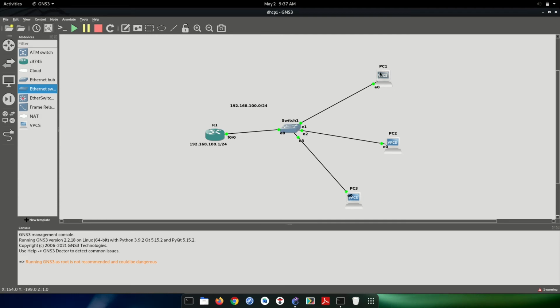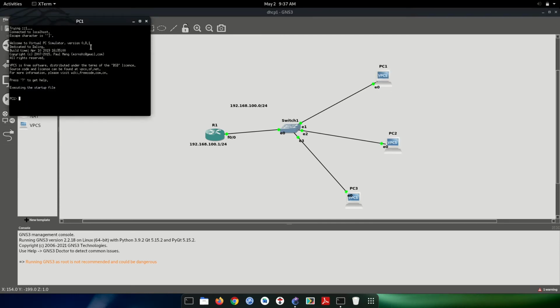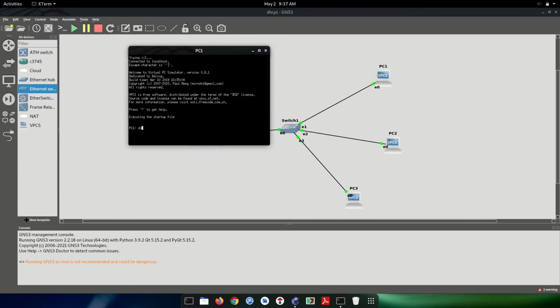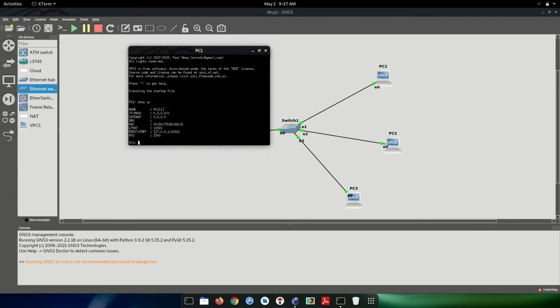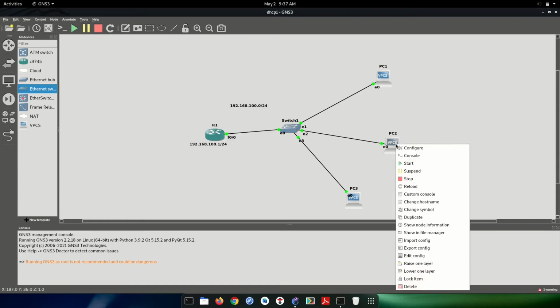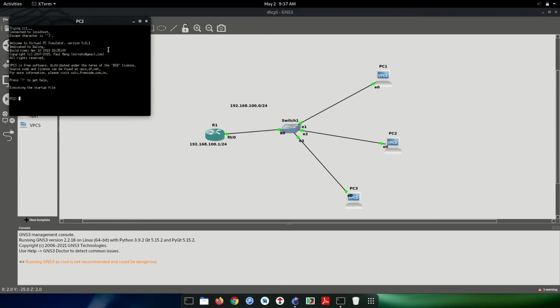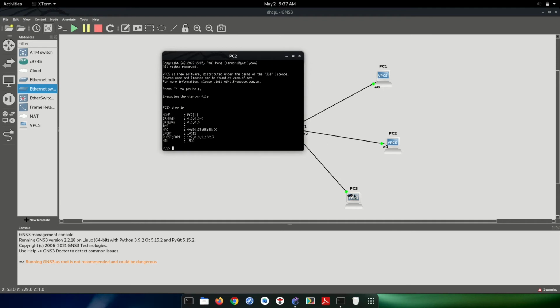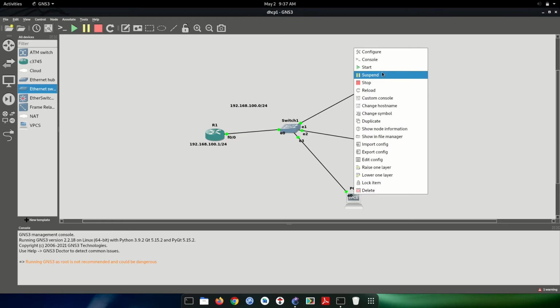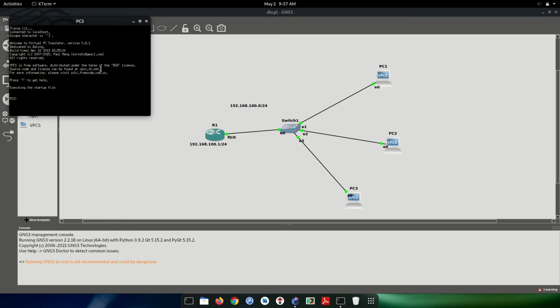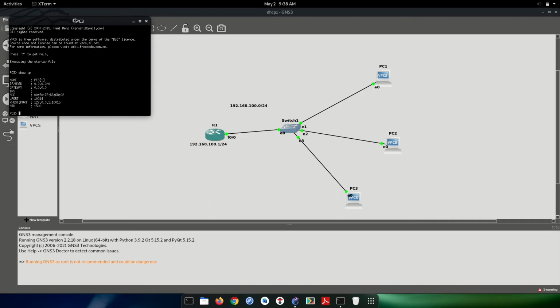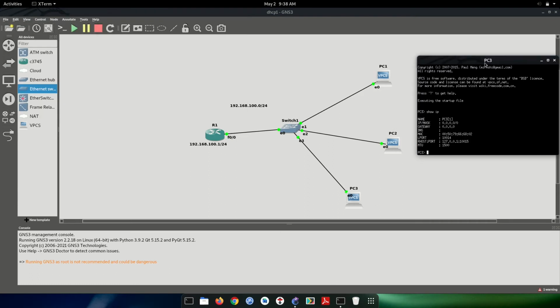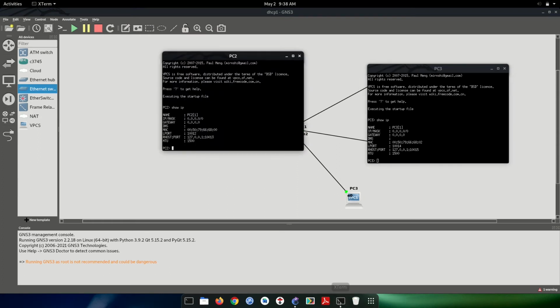So with PC1, first we will see the IP of this PC. What is the IP being assigned? So no IP is currently assigned. Similarly for PC2, no IP, and PC3, show IP, no IP. As you can see, all these three PCs are not assigned any IP yet.